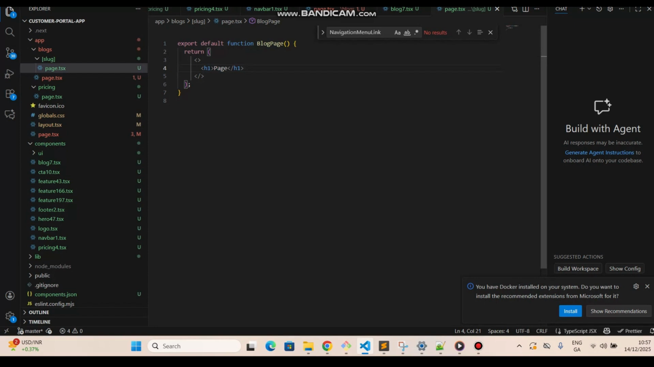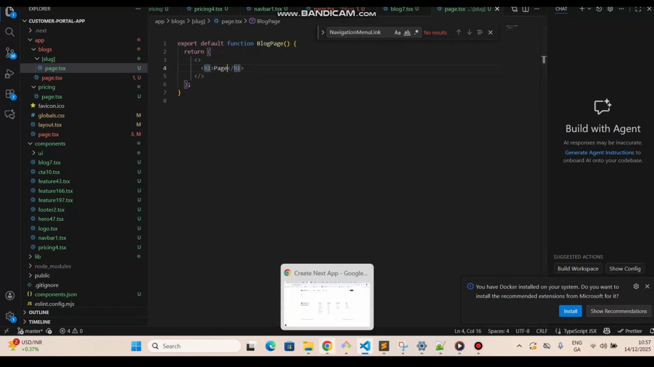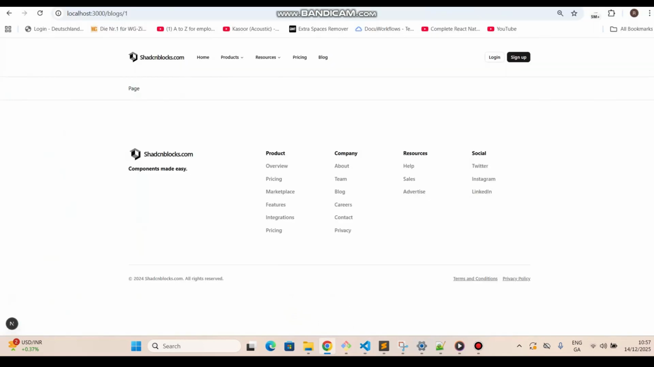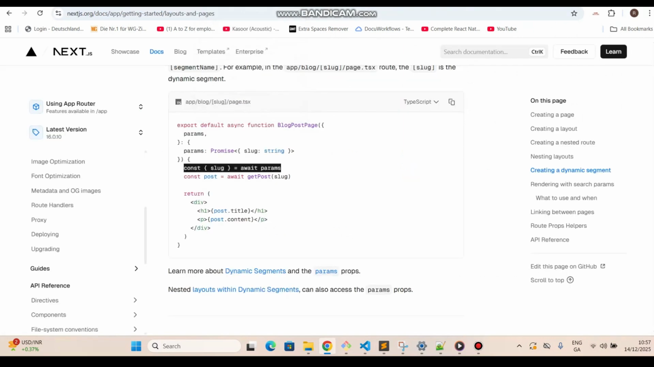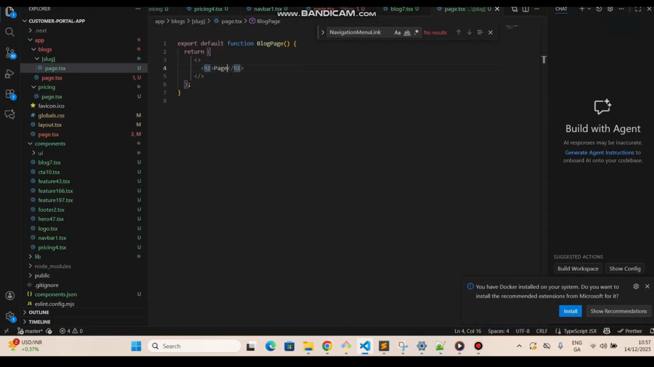Now, how do we make this dynamic? We want to know which route is requested, or we want to get the ID of the blog, like one, two. To do that, we'll go to the documentation of Next.js, and we can see that it has a function. So we'll make this an async function over here. Okay, I made this an async function.